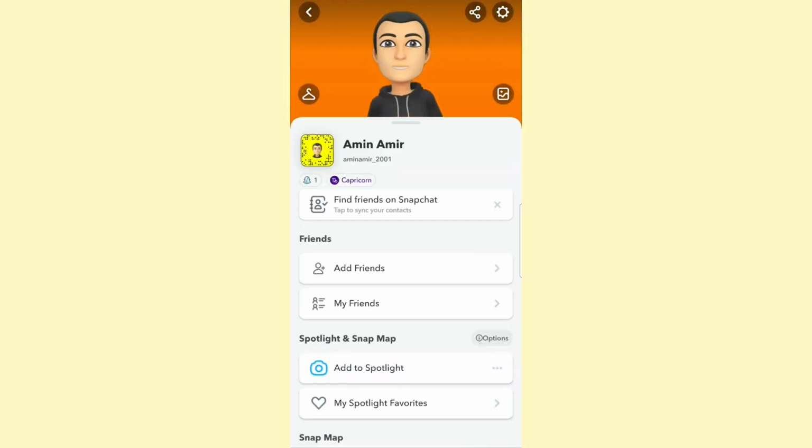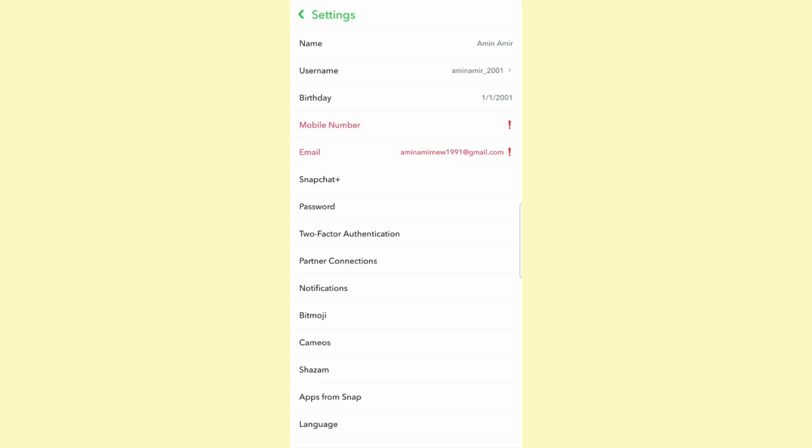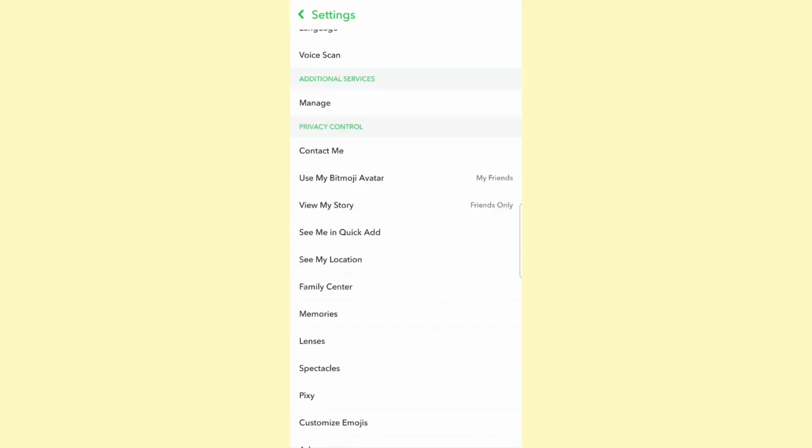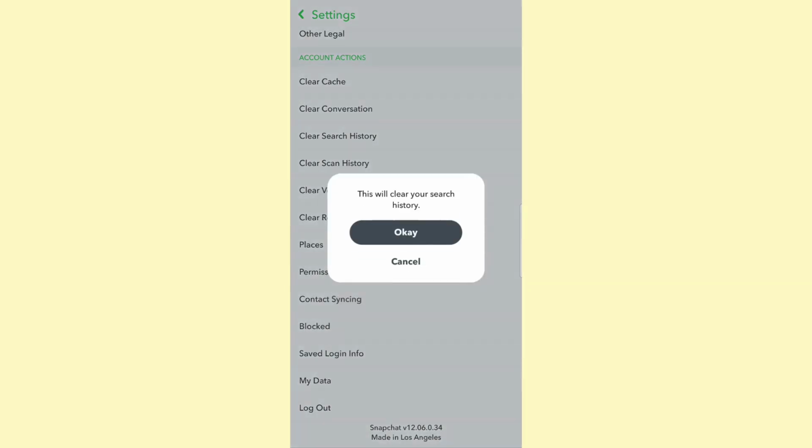So go ahead and open up Snapchat, and once you do that, click on the Bitmoji or avatar at the top left. Then click on the settings gear icon at the top right corner. And once you're here, you need to scroll all the way down to the account actions section. And from there, click on clear search history.